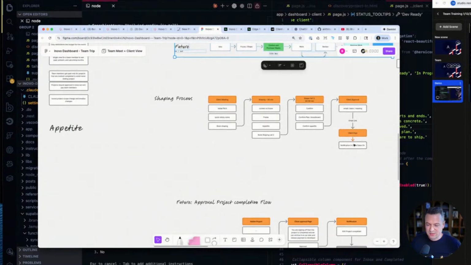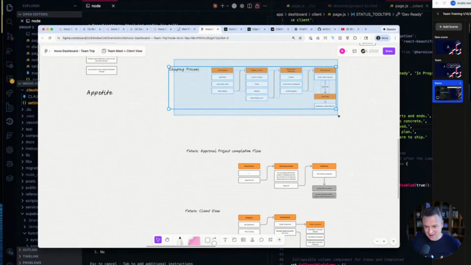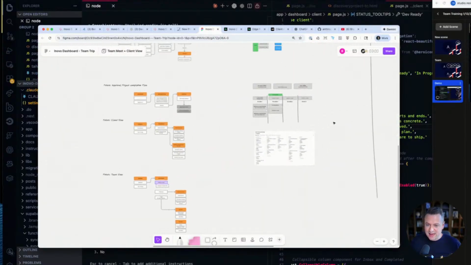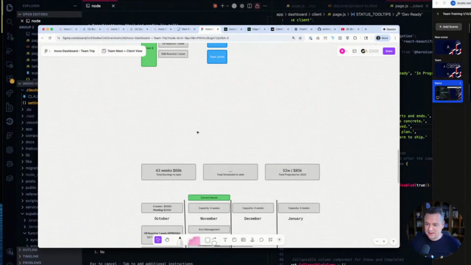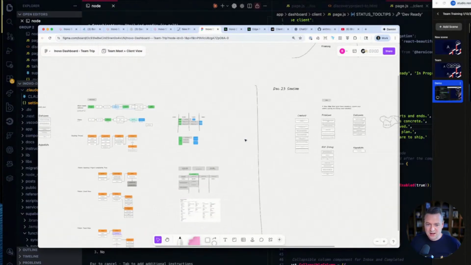So this is sort of a little bit of a shaping inception, since we're doing breadboarding about how we do breadboarding. So that's a new one. And we've talked a little bit about little sketches of maybe how these could look on different screens and stuff. So this is all on one giant board.